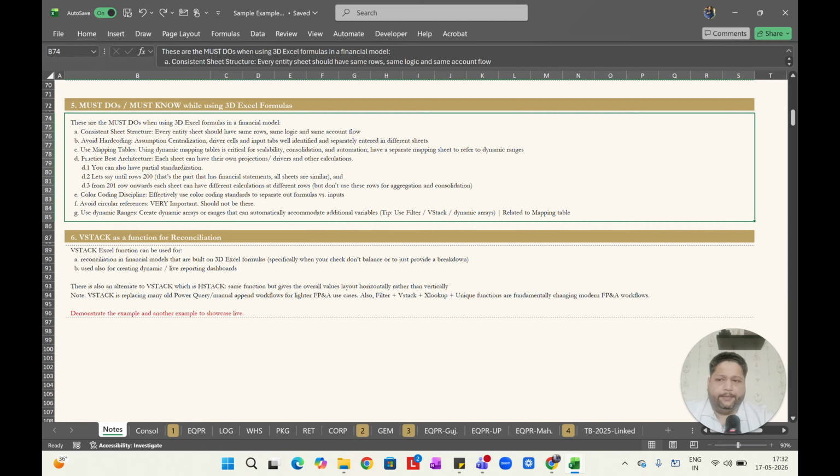And use mapping tables. When I say mapping tables, I basically mean that there should be a separate sheet as mapping, where you have dynamic arrays and dynamic ranges which can be used at different places in the model. Just as an example, assume that you are creating a scenario logic. In that case, you have a mapping sheet where you have the scenario list, bear, base and bull, and tag it as a dynamic array range, so that whenever you expand to a new scenario below bull, or below the third scenario, it automatically flows into the entire model. So that's again one of the best practices.